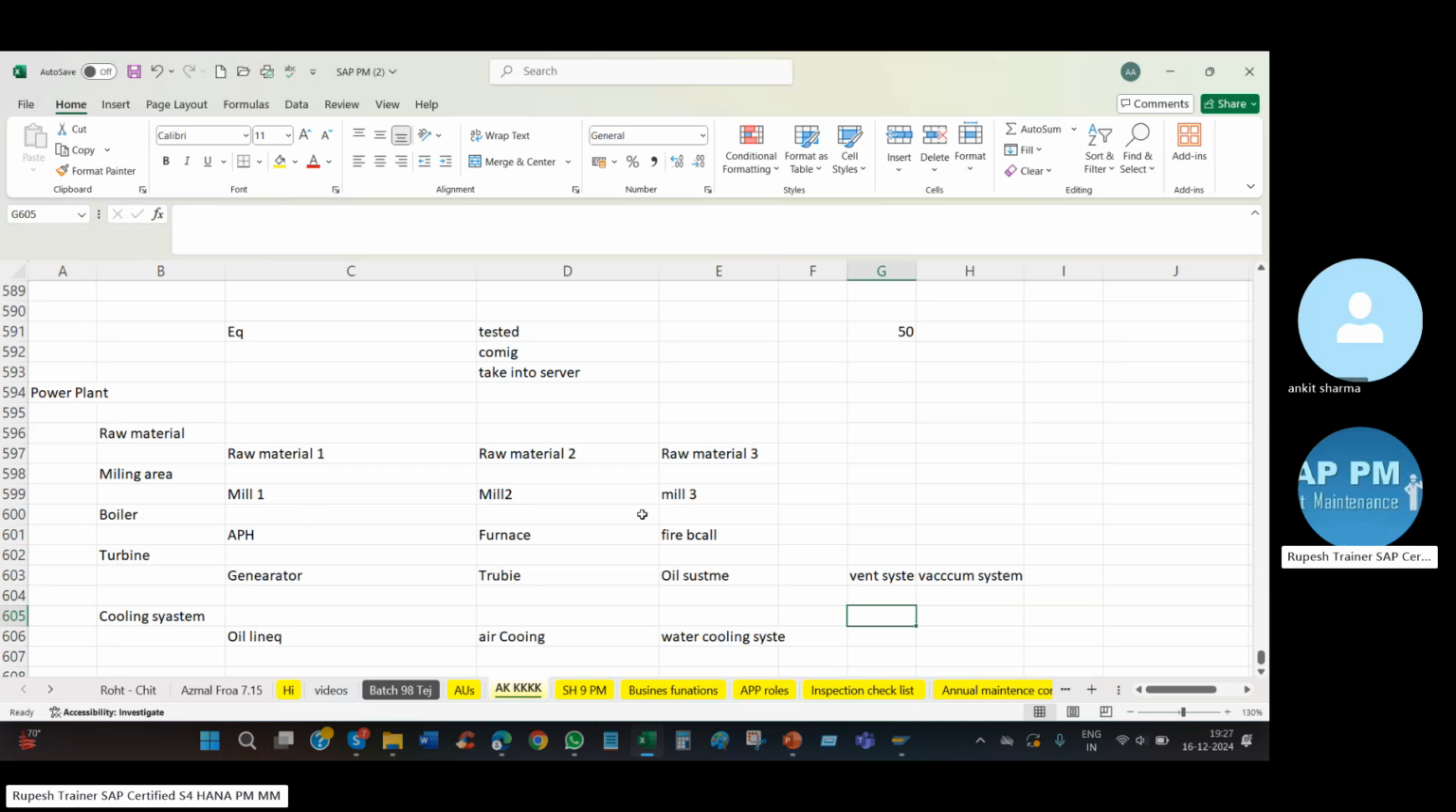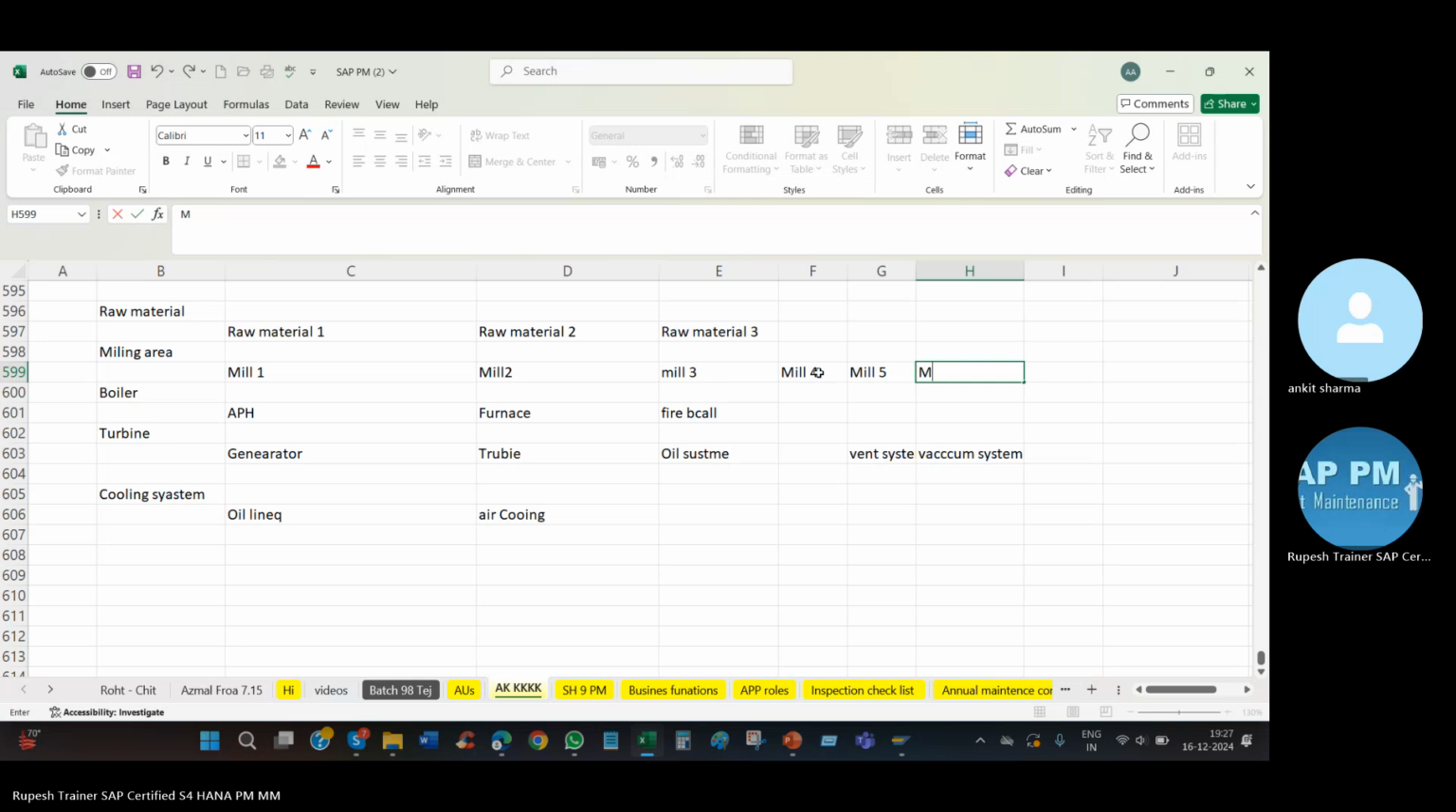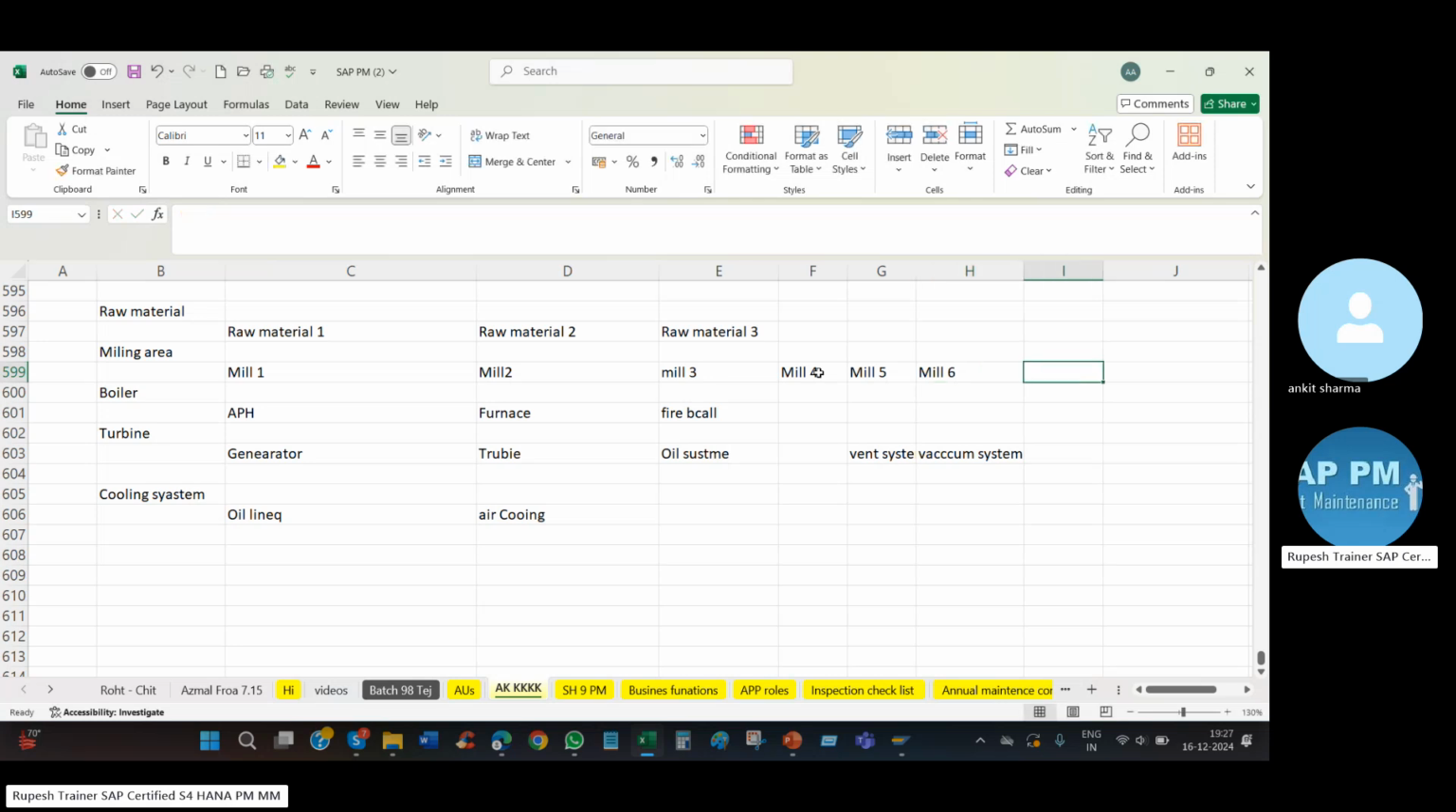Don't think that way. Cooling system, oil line, air cooling, water. Here maybe only 2 systems. Here 3, 4. Again here at mill 3, say mill 4, 5, 6, 7. You can go mill 4, mill 5, mill 6. There is no restriction. Mill 7, like this. Still you can go. Don't think only 3 levels.